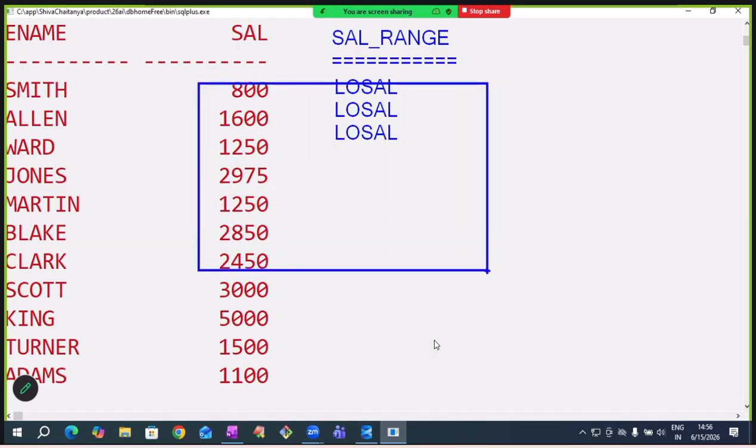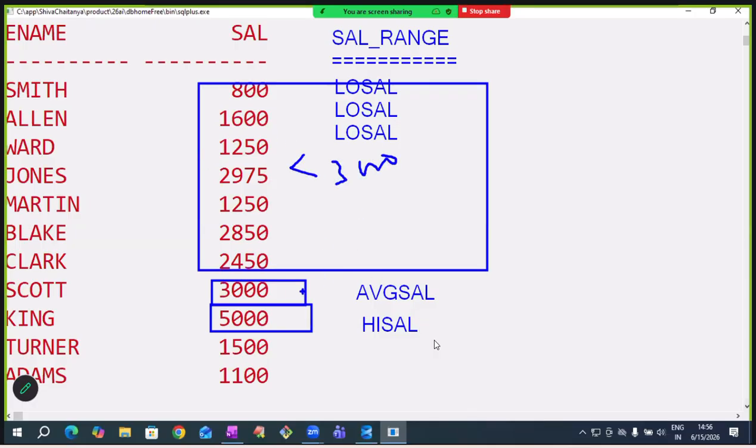So less than 3,000. If equals to 3,000, display as average. This is more than 3,000, display as high salary. This is our requirement. If salary less than 3,000, low salary, equals to 3,000, average salary, greater than 3,000, high salary. This is our requirement.